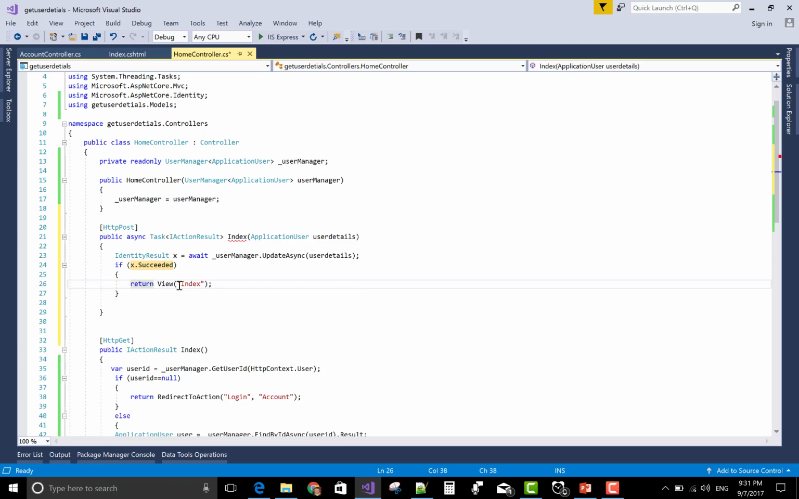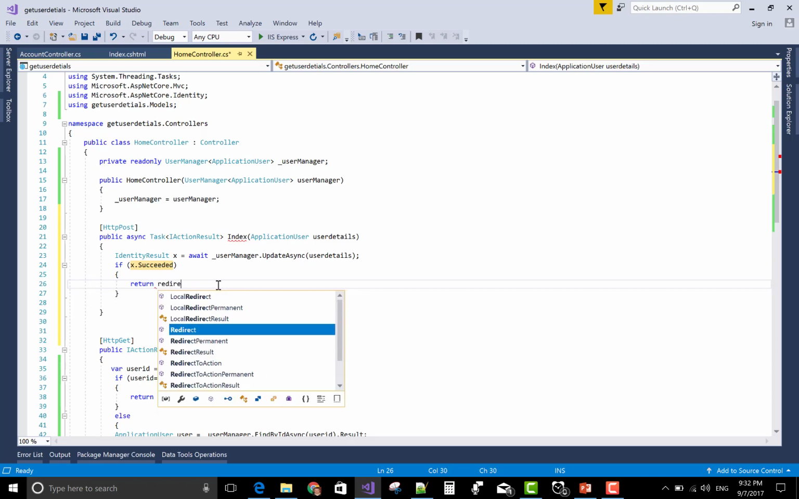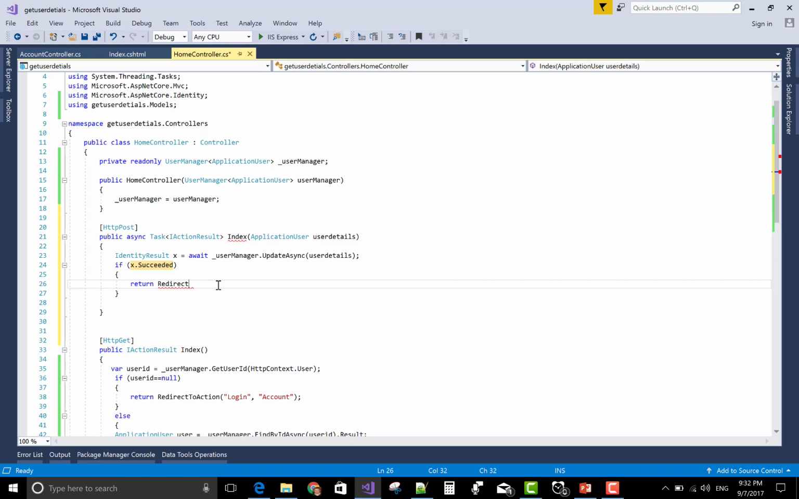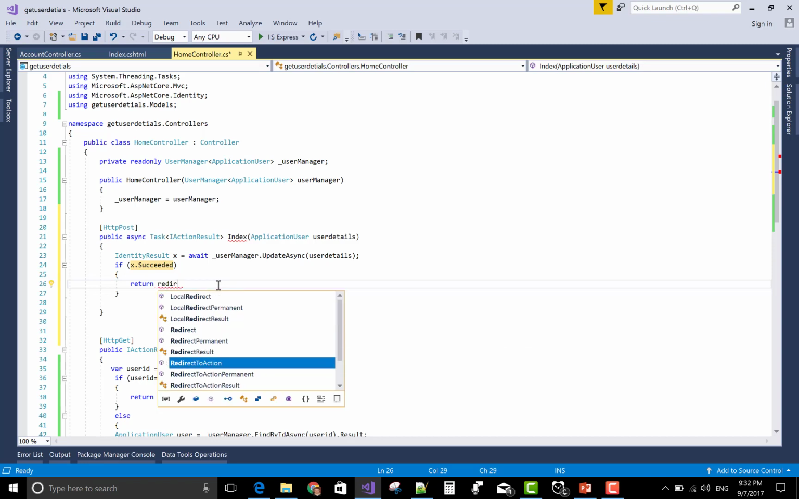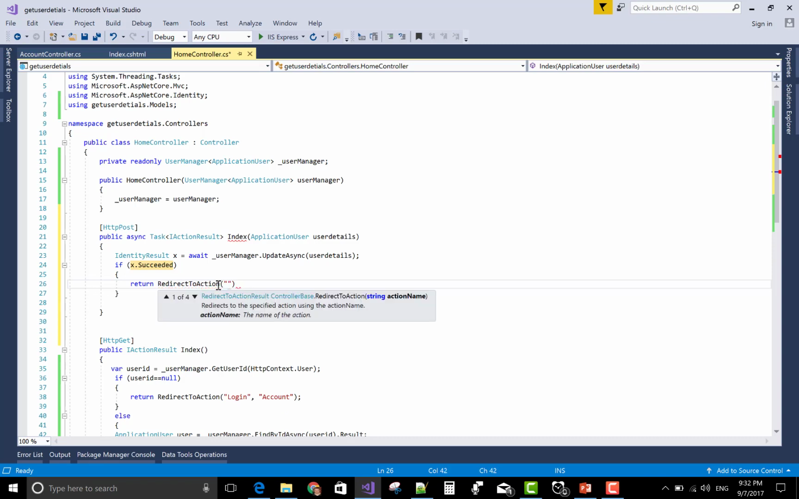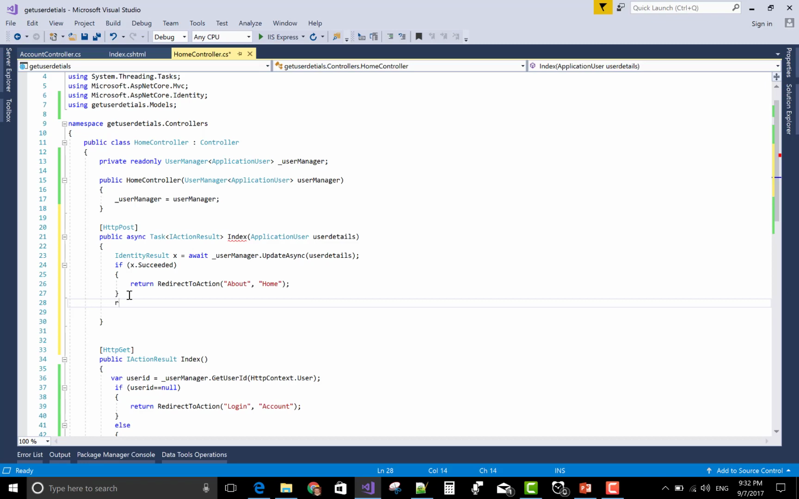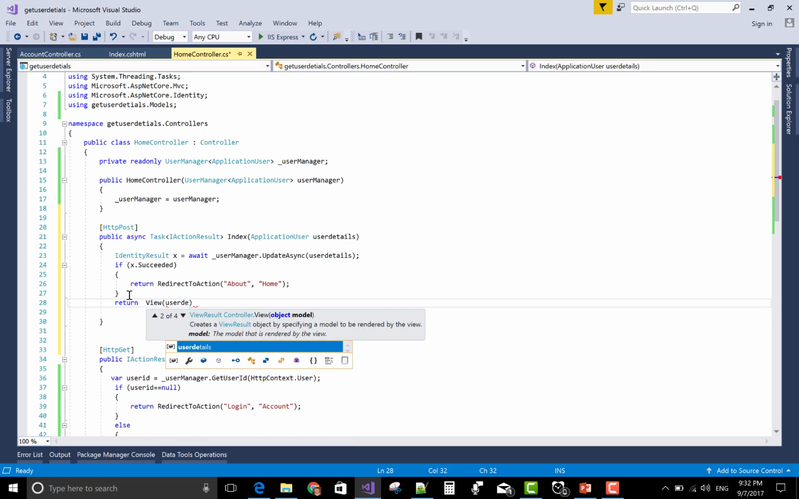Okay, change the name of the other. I want to send the other redirect, return to redirect, redirect to action, the name is about, and the controller name is home. Okay, if the value is succeeded, otherwise return the view with the same data, that is user details.